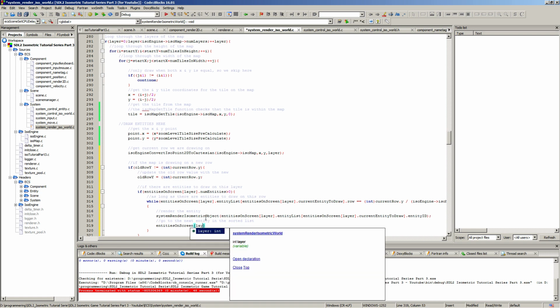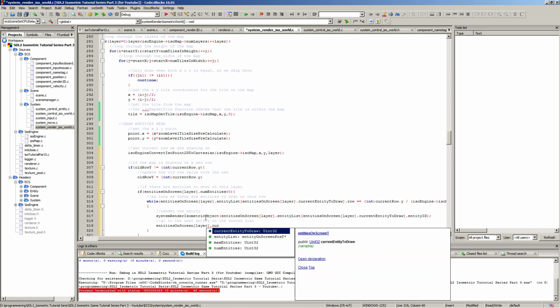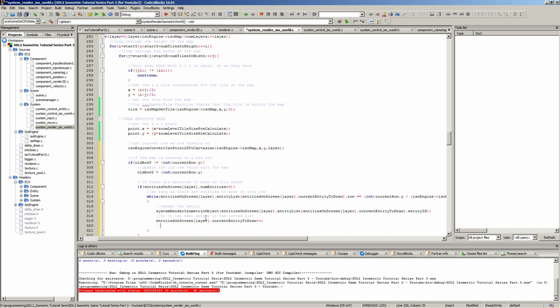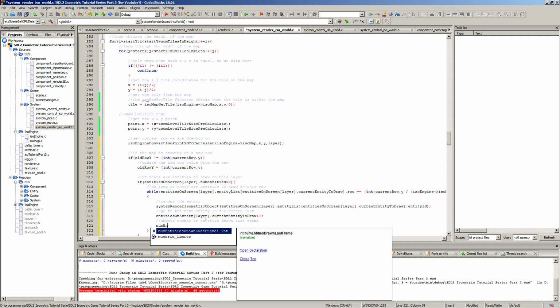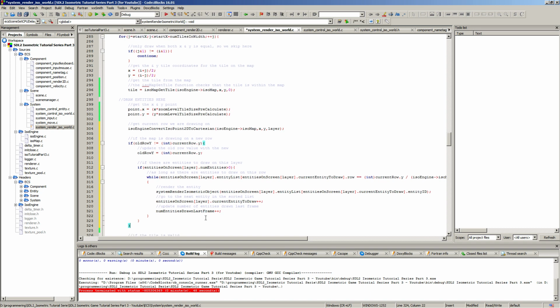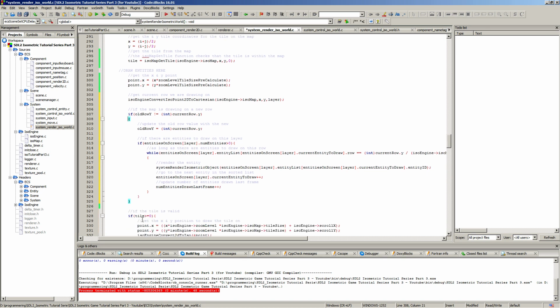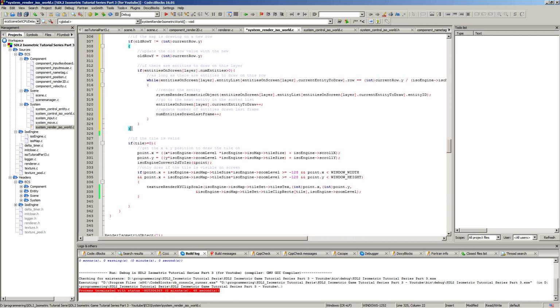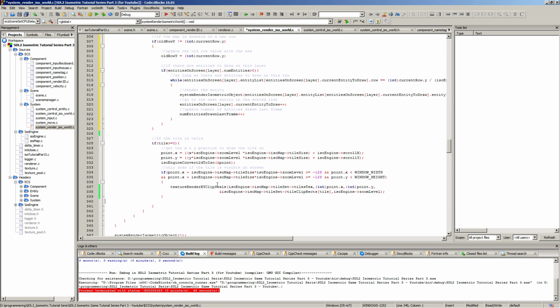Entities on screen, layer dot current entity to draw. You can increase that. And here we will update number of entities drawn last frame. Num entities drawn last frame plus plus. Good. And where does this go? It goes there to this stuff there. Good. And we can go down here. And there shouldn't be anything else, I think, other than this.